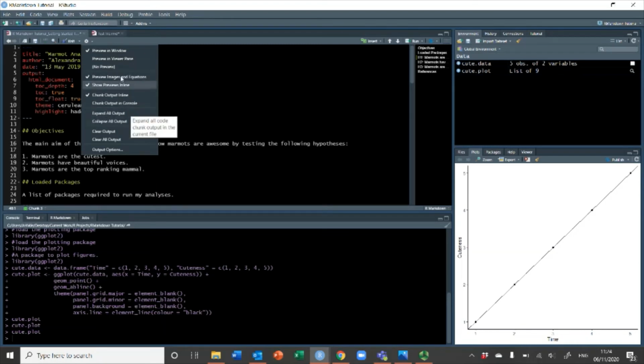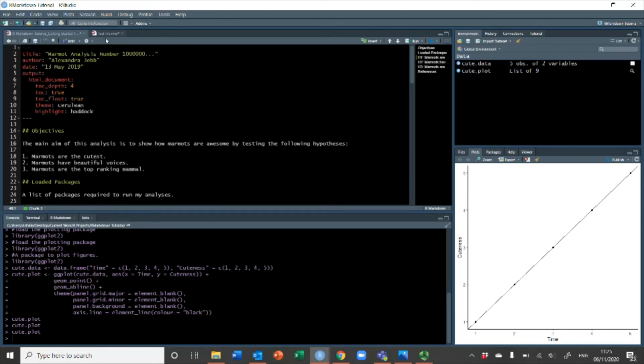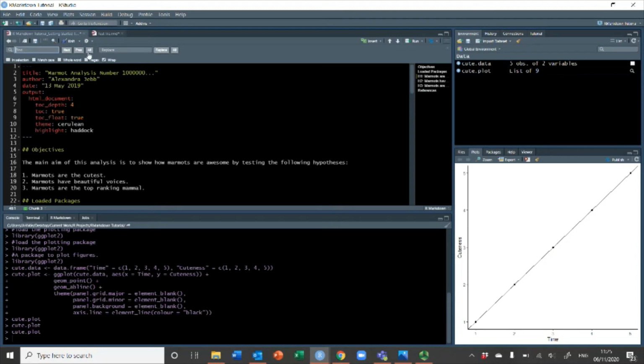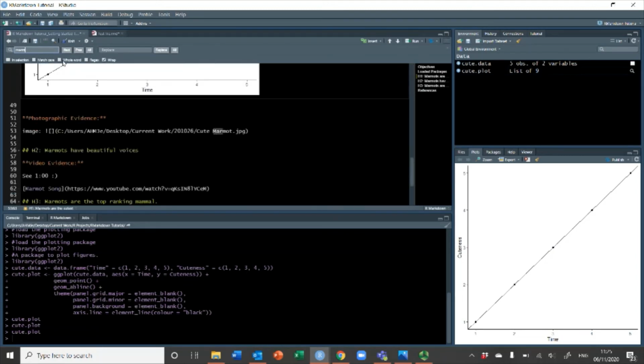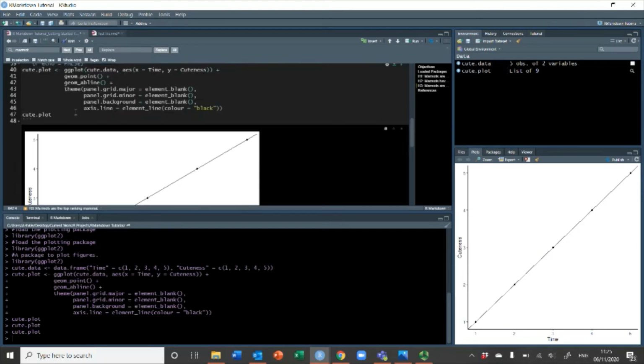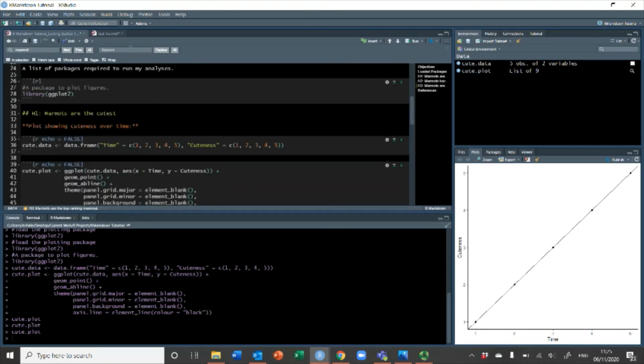So you can mess around with some of the settings of your document here. If you want to find some of the things in your document, you can use the find and replace function here. So if I wanted to, I'm pretty sure I've talked about marmots, as they always do. Help if I could spell it. If I wanted to find the word marmot, I can go through here and find all the places that I referred to marmots. And if I changed my species name, for example, I could replace it with some less worthy animal.